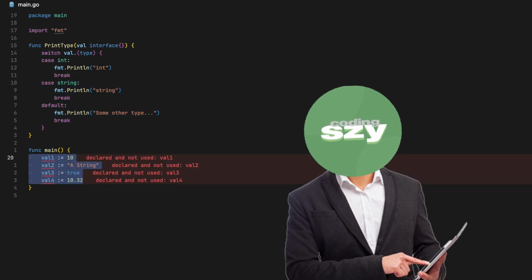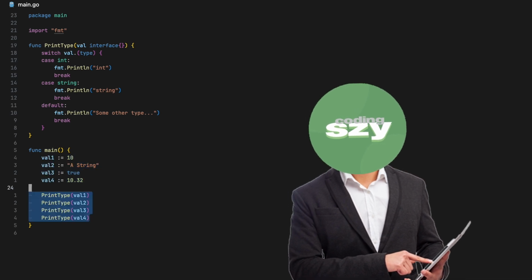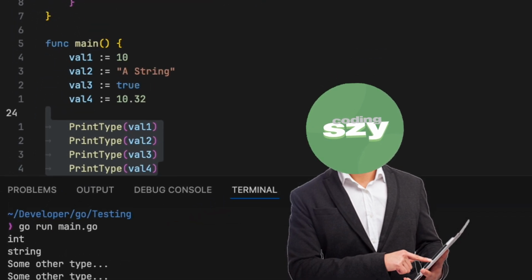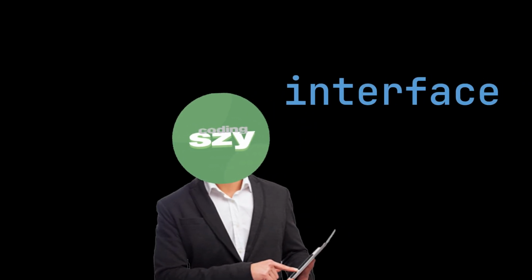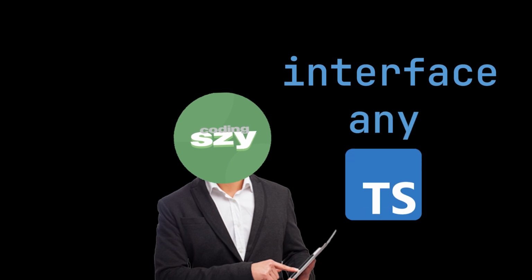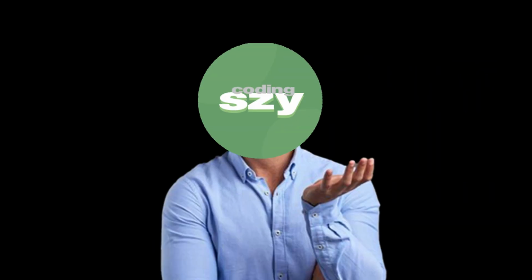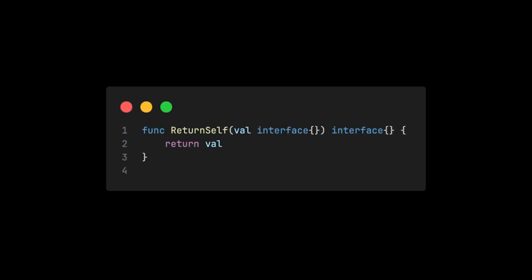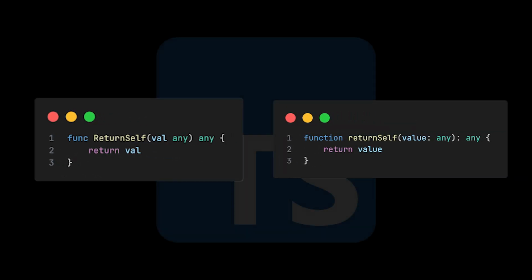Back in main, I'll make some variables that store different kinds of values, and I'll pass those variables into the printType function. When I run this file, you can see the result is printed based off the type of the given parameter for that function. I guess you could say the interface keyword is like the any keyword in TypeScript and other languages. So would you be surprised if they pretty much renamed it to that as well? Well, they did. Now, instead of writing this long word with braces on the end, you can just put the word any. Wow, doesn't that code look awfully similar to another language?